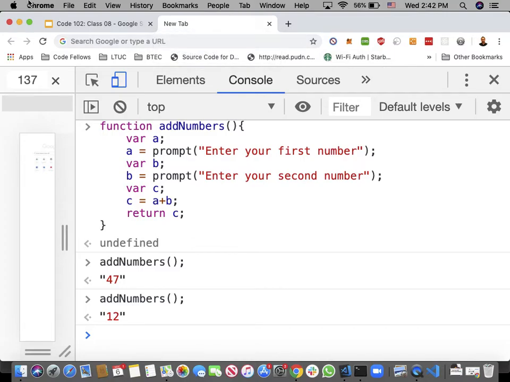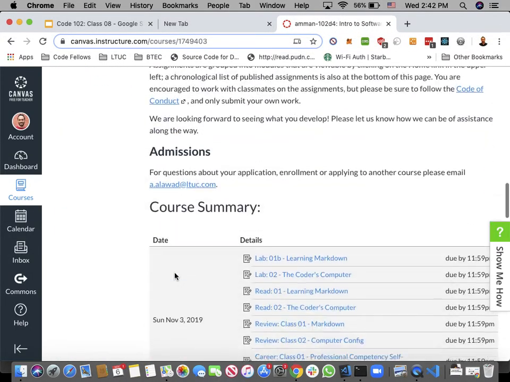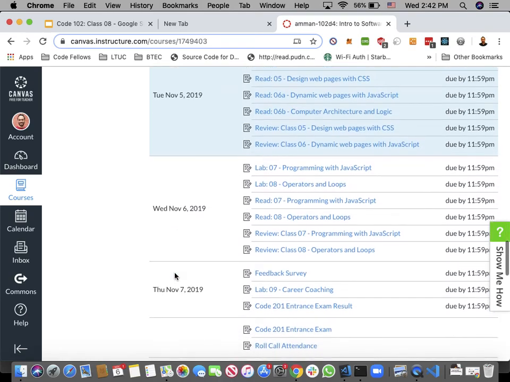Let's take a look here. See, where is the canvas? Canvas. That's canvas. That's canvas. Okay, here we go.